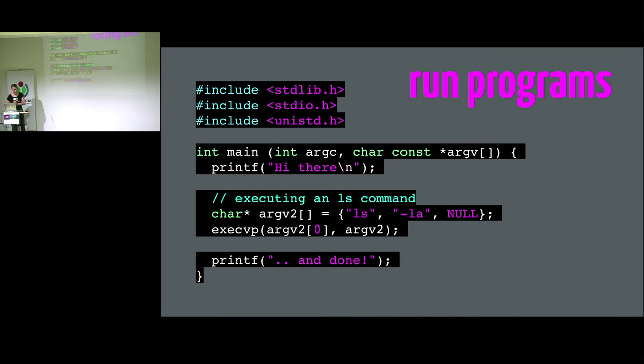Let's try it out. Let's build an example. Let's run ls. So if I would run this thing now, what would happen? So it would print hi there, I imagine. Yeah, it would print hi there. And then it would execute my ls command, which I set up like this. So I'm giving the command ls minus la, and then I'm execvping it by giving it the command and the arguments. And then there's this and done.